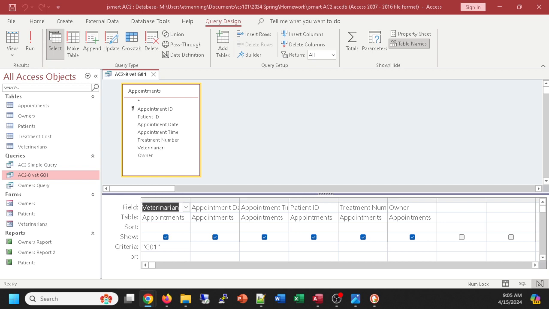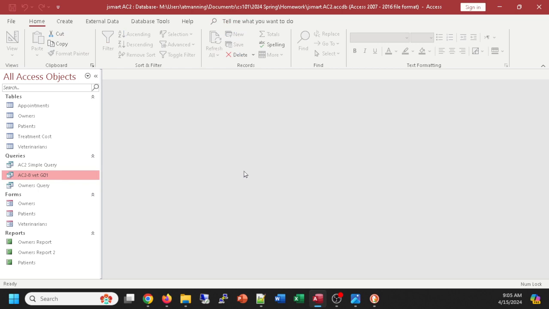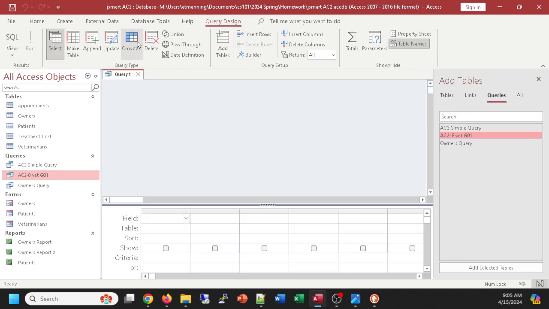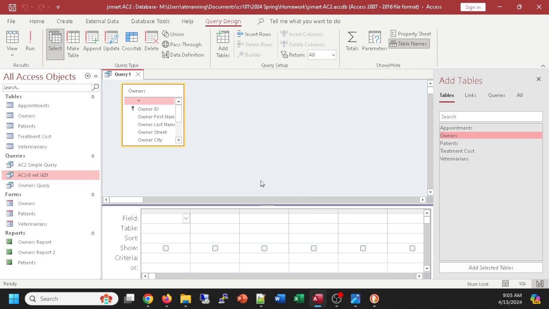Now we're going to build another query with practice here and learn about one more thing. So I'm going to close that query, and now let's build another one by going to Create, Query Design. The table that I want information from, I need to click here, Add Tables. This time it's the Owners table. Double click, and now I want information about my owners.